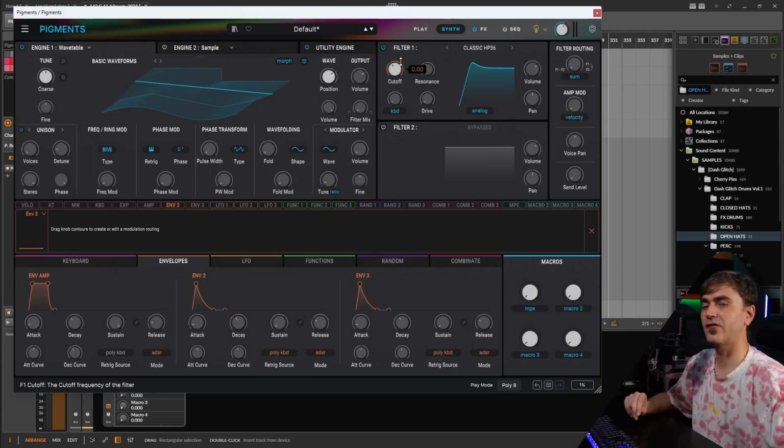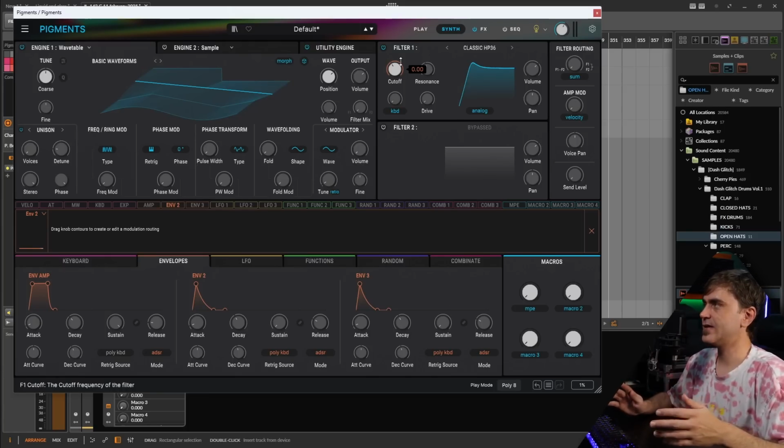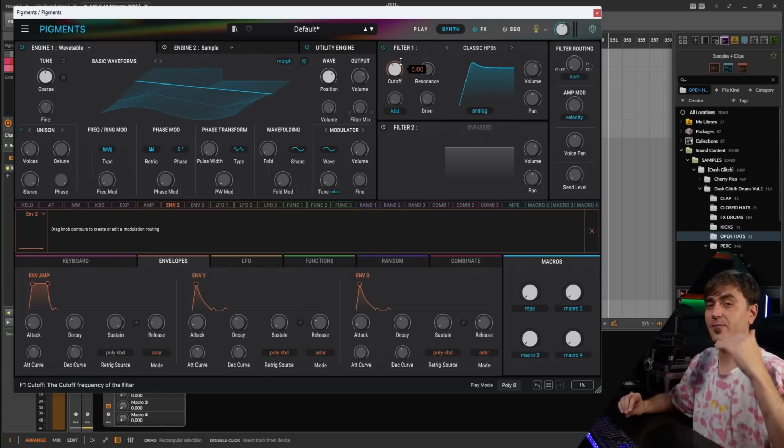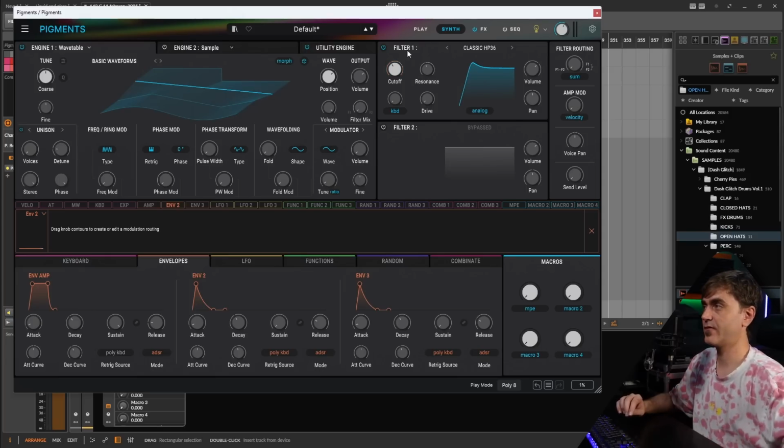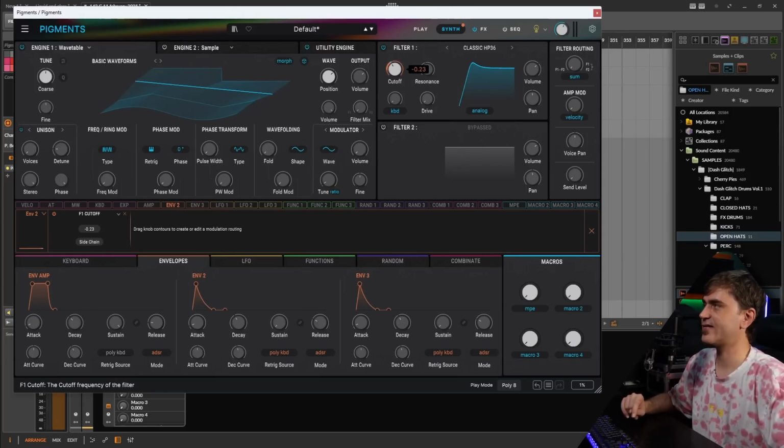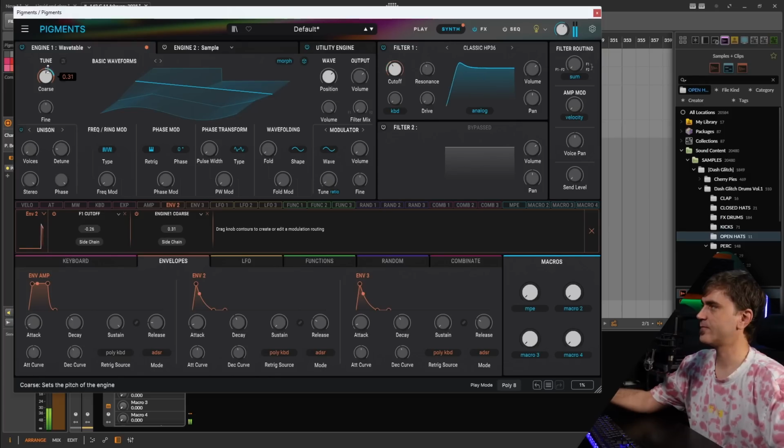So the basis of the squelch sound is modulation of both the pitch and a high pass filter in tandem, right? We want to modulate the pitch going from up downwards, and we want to modulate the filter going from down upwards. So we can set the modulation on the filter, we can drag it downwards. And the modulation on the tune, we can drag it upwards. Let's just see what we've got so far.